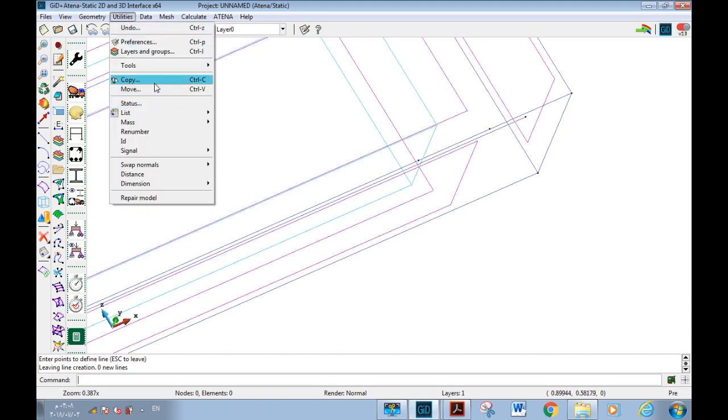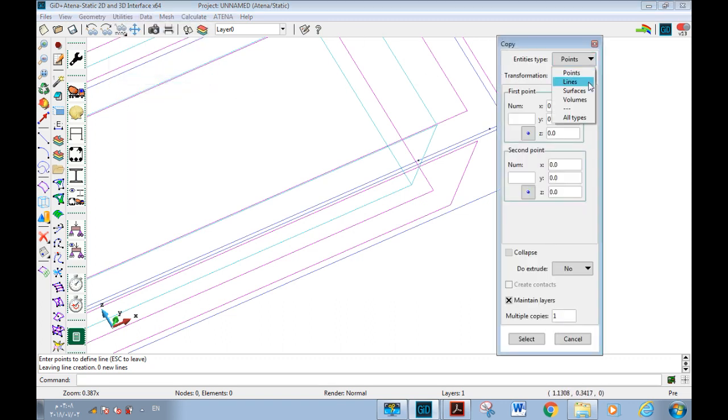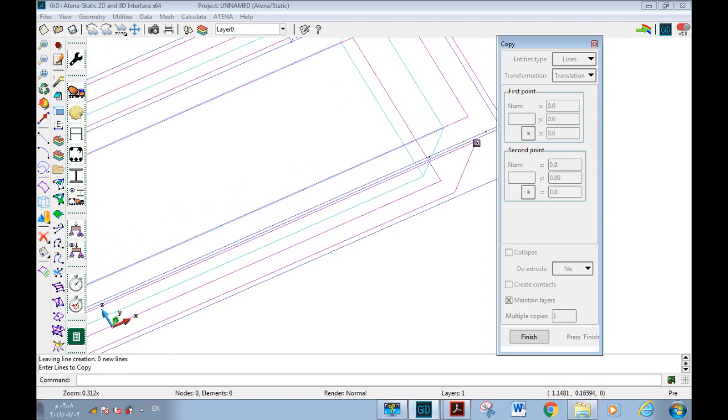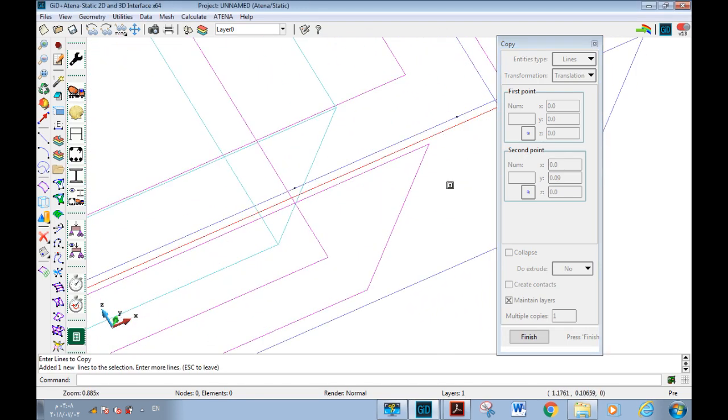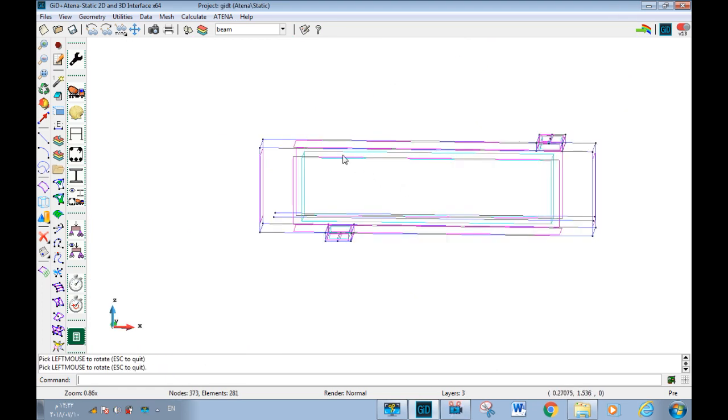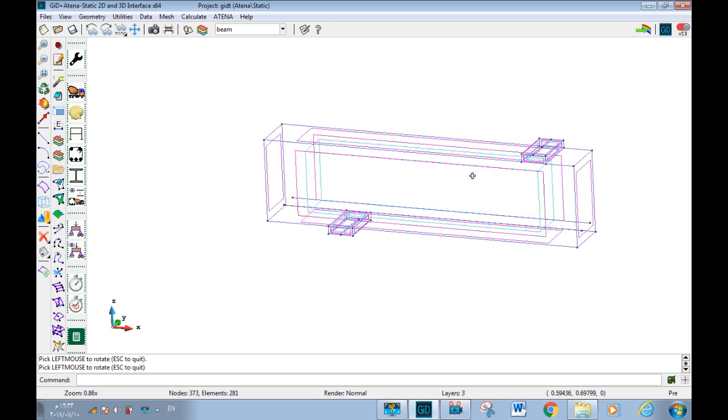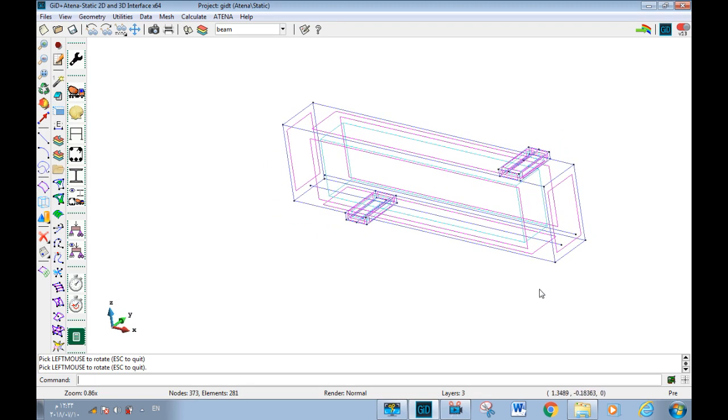The other line, we will draw it by command copy and put on y coordinate 0.05 and without change, and select the reinforcement bar and finish. Now we have drawn the whole model. In the next video we will explain how to define layers, materials, and loading.